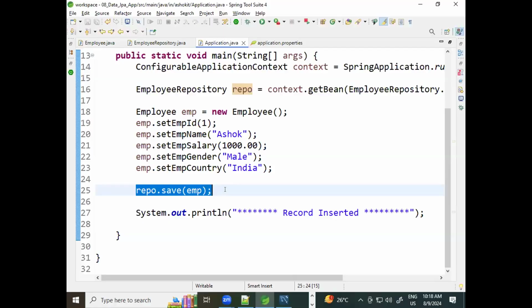If the same thing I want to do in JDBC, how many lines of code do I need to write to insert the record? 5 lines of code I need to write only to insert the record. Now, I want to insert, update, delete, retrieve. 4 methods: insert method, update method, delete method, retrieve method in one table. 4 into 5, 20 lines of code you need to write for one table to perform operations.